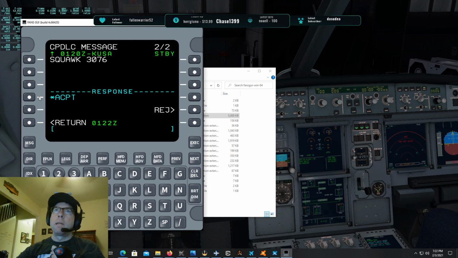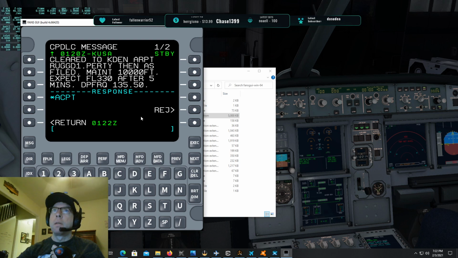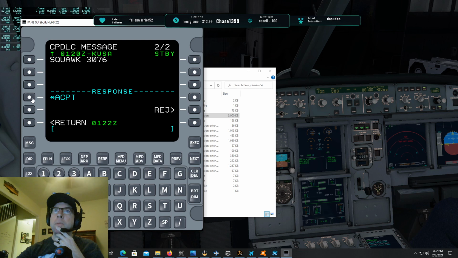So we're going to go ahead and accept the clearance. And then that will turn from standby to closed, which means there's no more haggling back and forth. So this is it. If we didn't want this, we could hit reject and then call up clearance delivery and request something different or whatever. But otherwise, this is good enough. So we're going to accept. And that is our clearance.